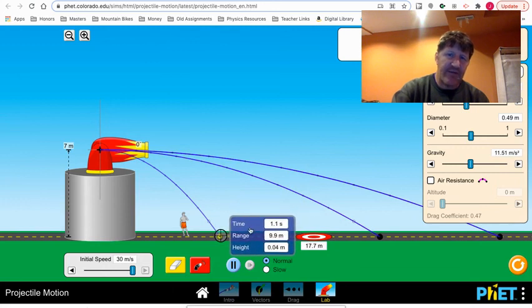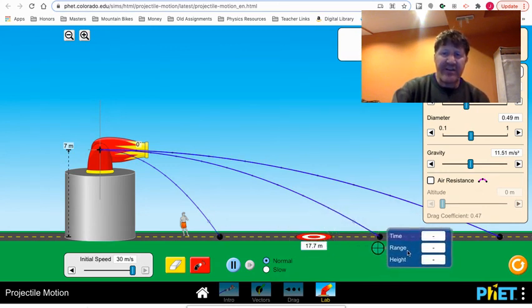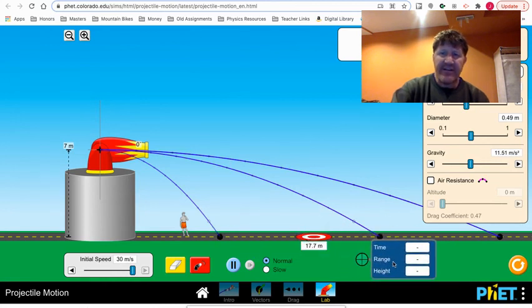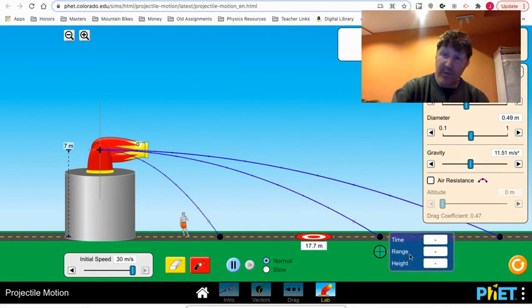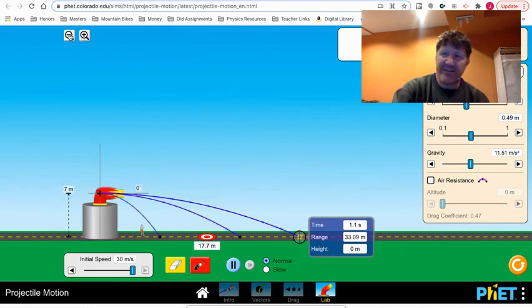I'm going to come over here and show you that if I highlight over here, this cannonball was in the air for 1.1 seconds and went 9.9 meters. The height above the ground is 0.04. It's basically on the ground. If I come over here, what's it going to read for the time? This time again was 1.1 seconds. This time here, it's going to be 1.1 seconds. And over here, it's off the screen, but I guarantee you it's 1.1 seconds.